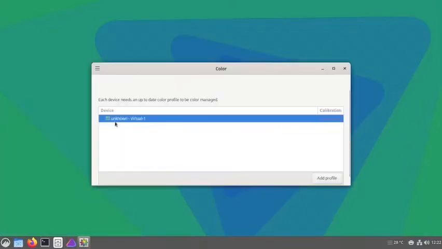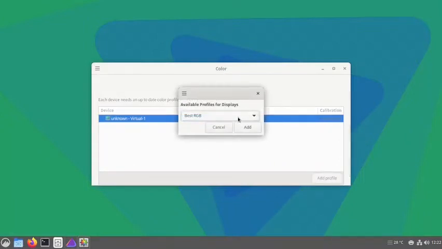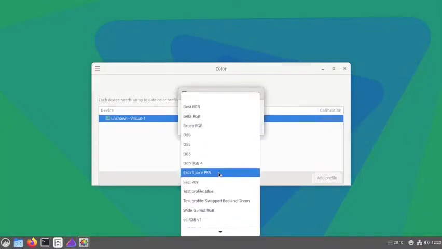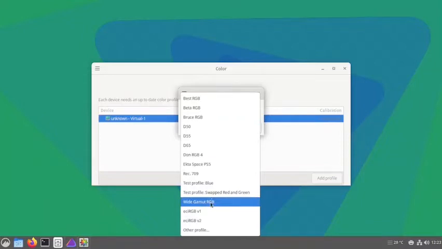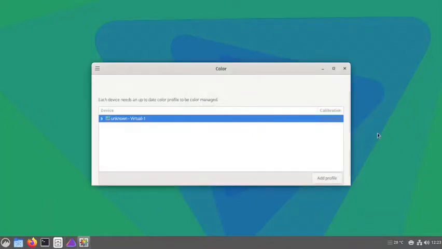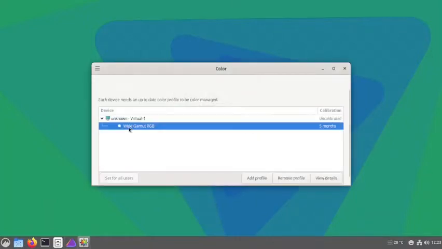Now this is the color manager. So right now there is no profile added. We can add the profile. So this is the list of profiles available. Let us check for sRGB. No, sRGB is not there. So we can go with this wide gamut RGB. Let us add this profile. It will not get activated now; when we do a reboot, then only this profile will get activated. So I will close this down.